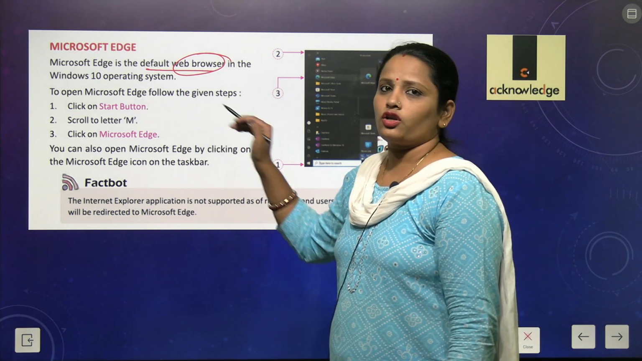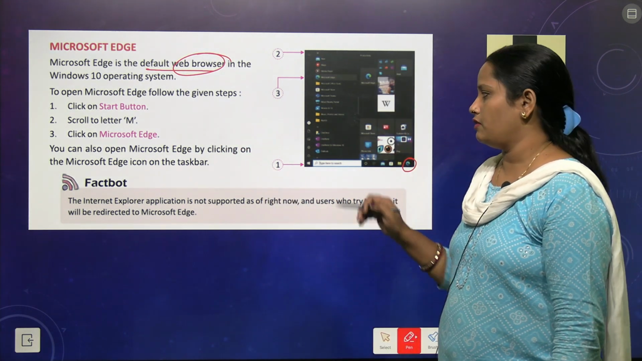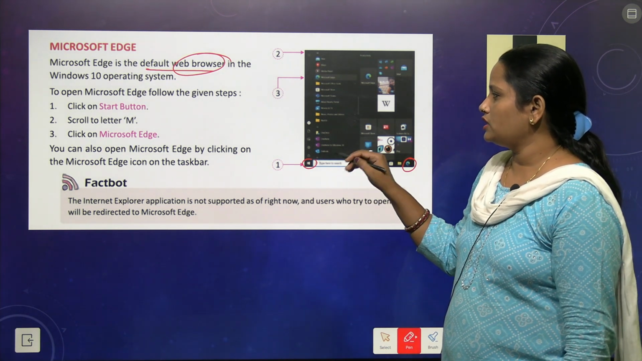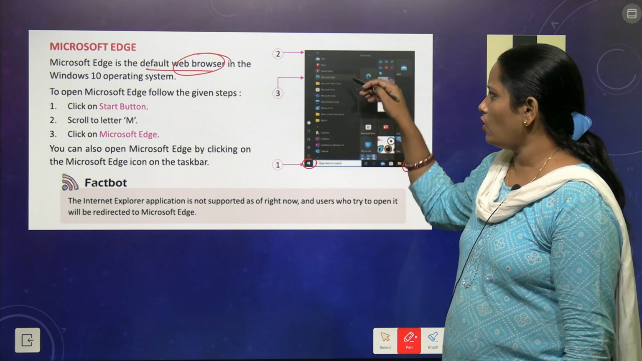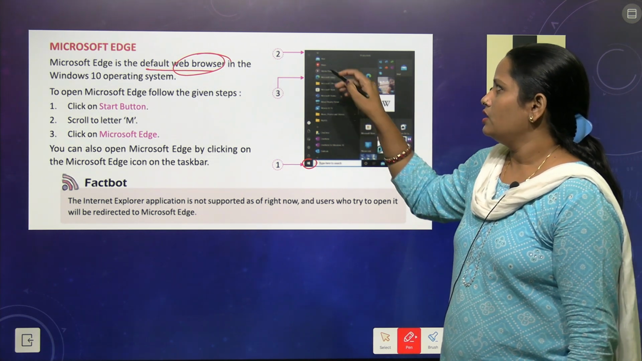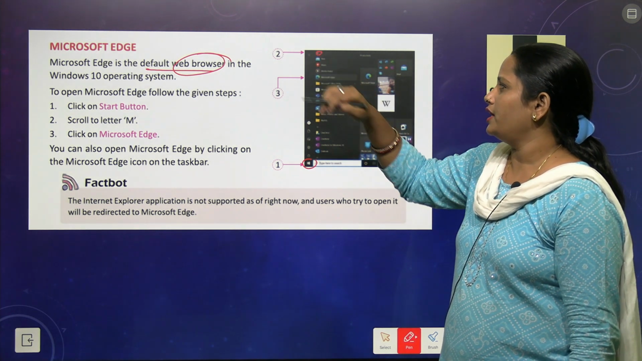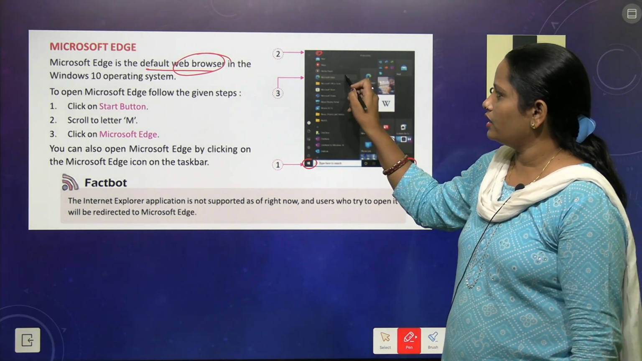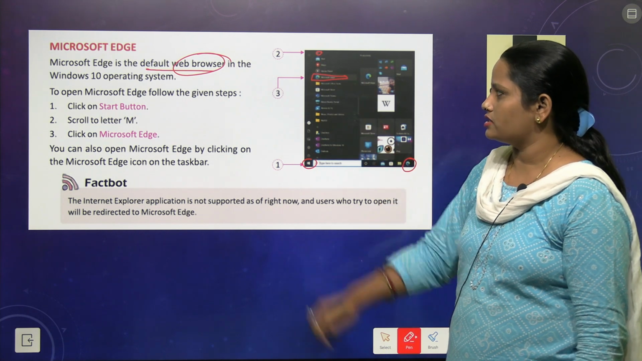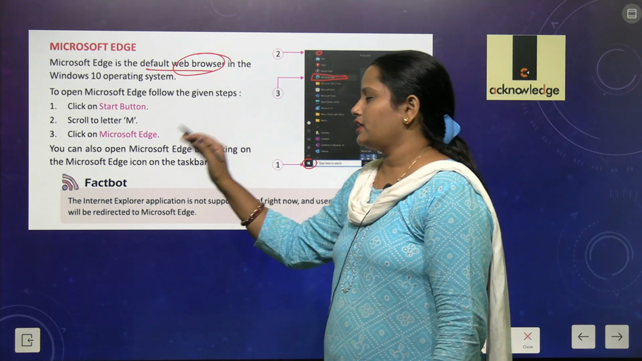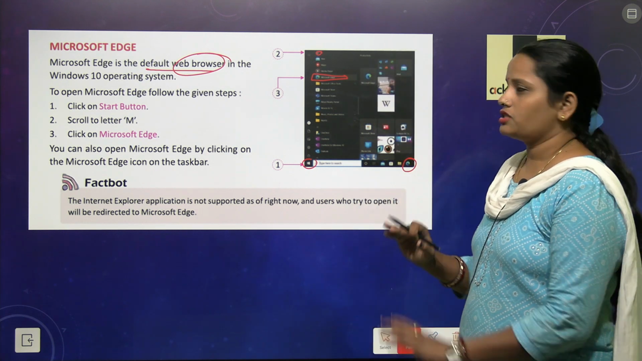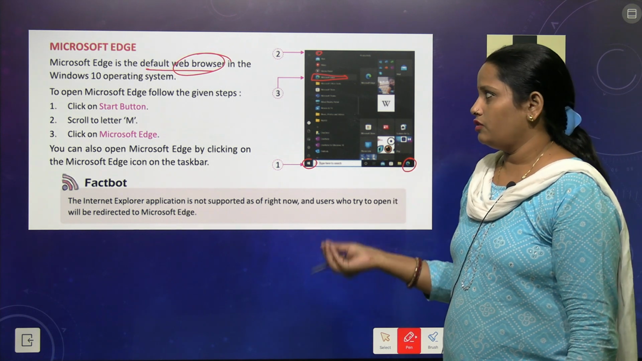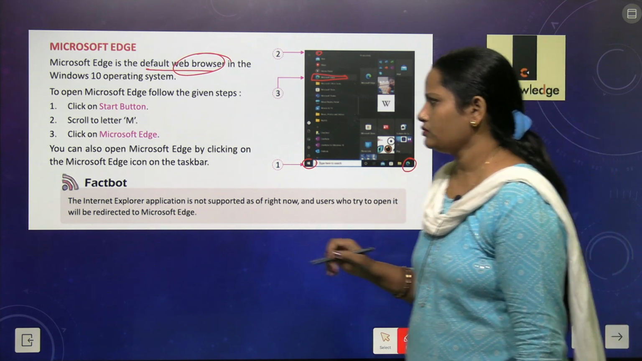To open Microsoft Edge, follow the steps. First we have to go to the start button. From there I have to simply scroll down to letter M. So I have come here to letter M, and all the M applications are there. From there we have to select Microsoft Edge. Okay, we have clicked on this, and the screen will open. Microsoft Edge, our web browser, will open.